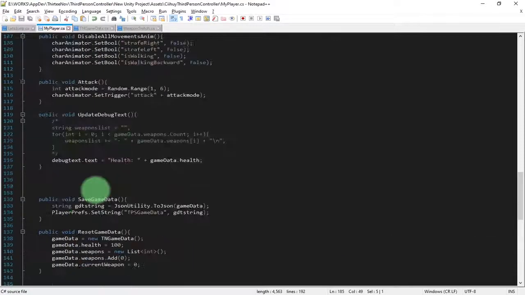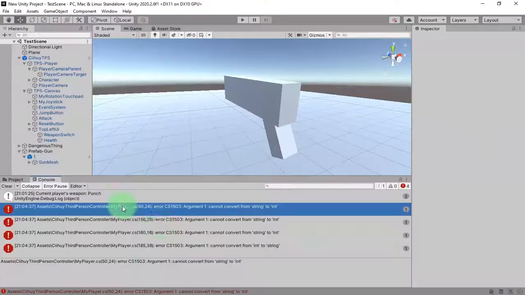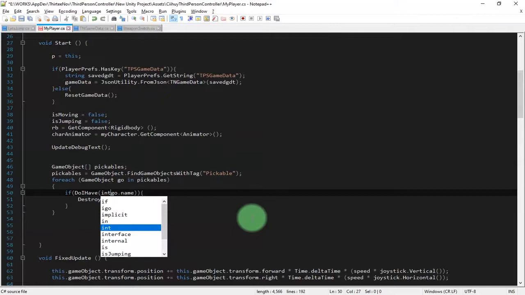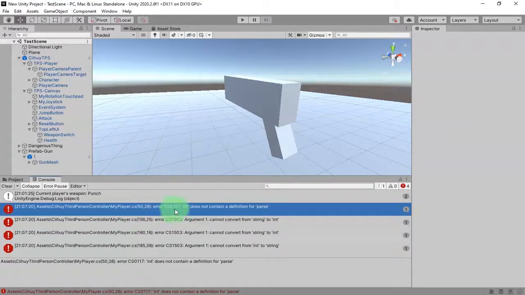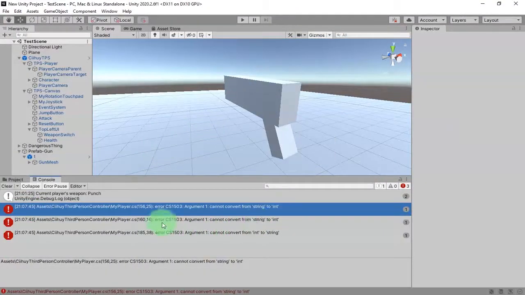Line number 50, number 50, do I have go dot name? Okay, here I need to, cannot convert from string to integer, so I need to convert this string. Game object dot name, the variable type is string. I need to convert it to integer. Here I must type int dot parse game object dot name. And what else? The error, line number 50, still number 50. It should be lowercase p. Let me go back. Okay, it's solved.